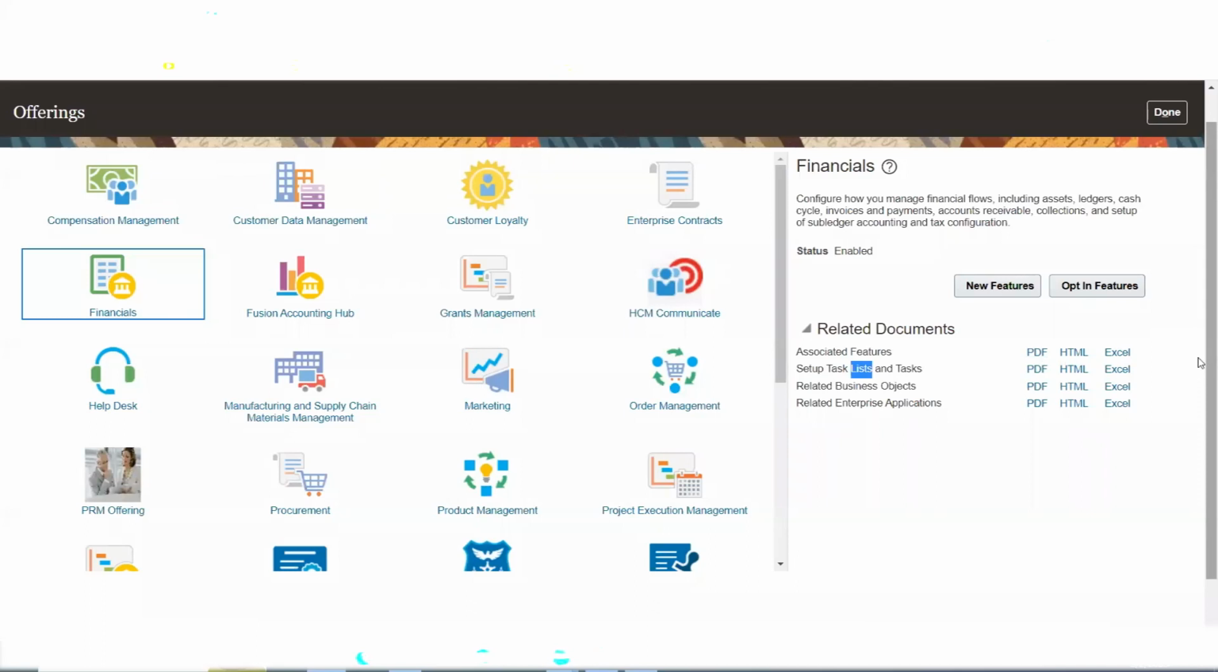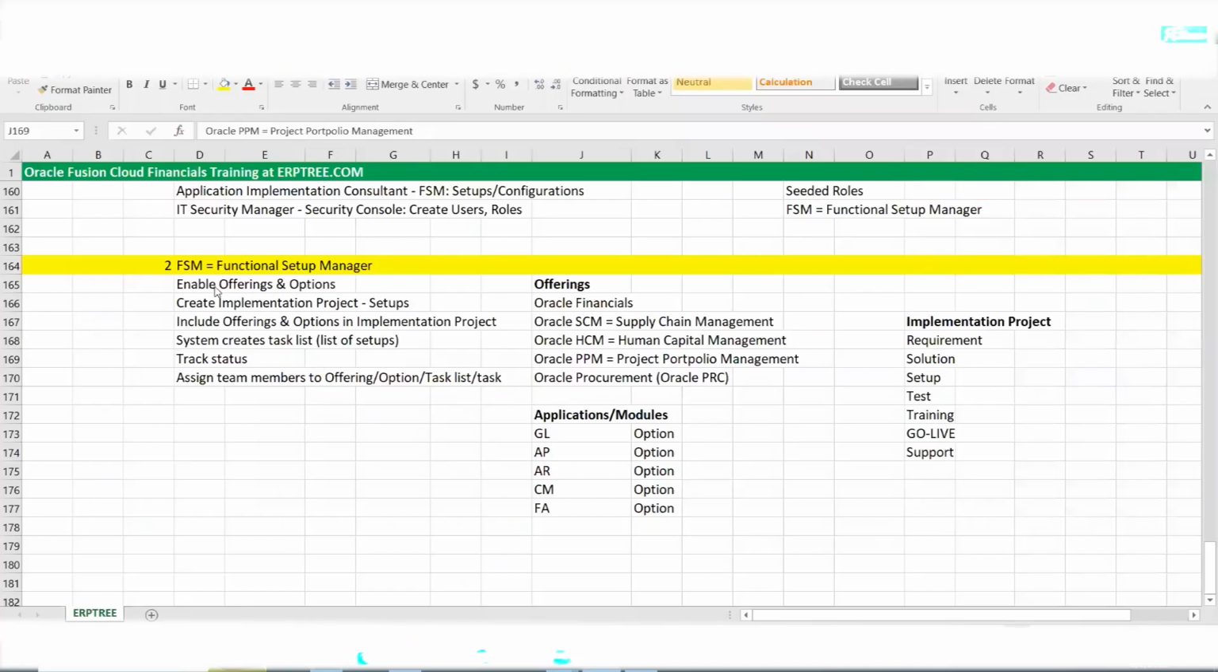It may not make sense for you as of now. That is just for information. You may download and see it, but I don't recommend it now. After doing some setups, go through it so that you will have a better understanding. Now you don't need to touch it. Just click on done. So this is all about enabling offerings and options.